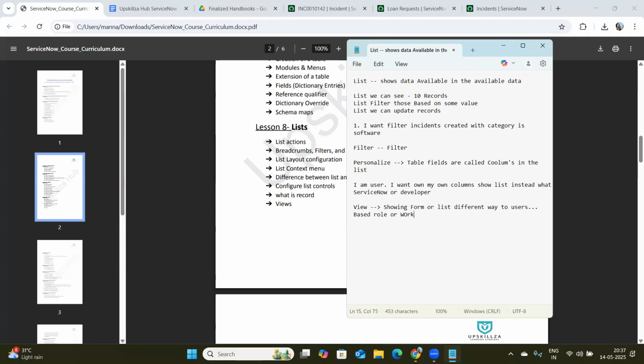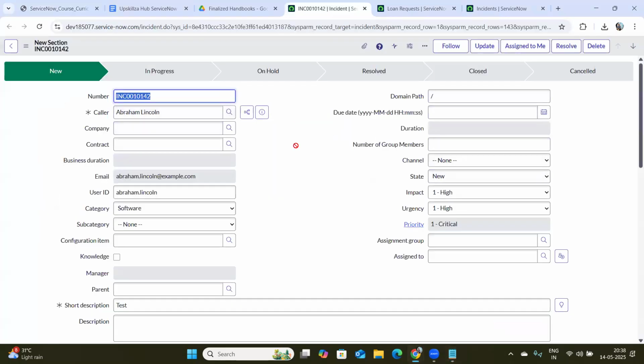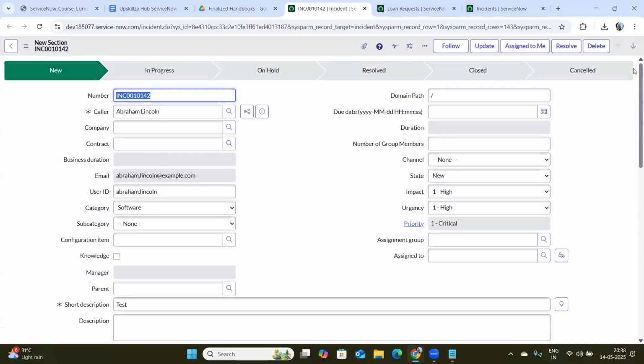We'll say, if a user has this HR role, then only show these views by default. So based on the role, we make the form appear in different ways. For example, this is an incident form. On the incident form, this is the default view. In the default view, the user has number, domain, caller, duration, all these things. So the same form will look different in different views.